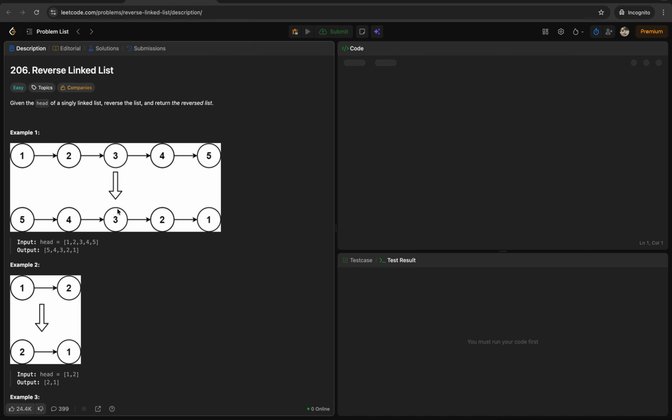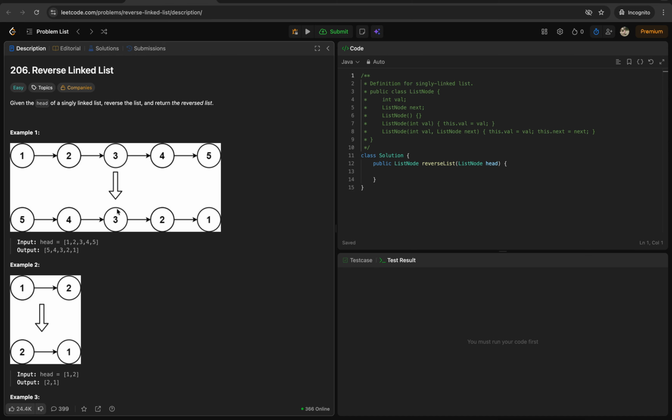Next is reverse a linked list. We'll do one more question. This is the last question. Given the head of a singly linked list, reverse the list and return the reversed list. 1 2 3 4 5. We need to make 5 4 3 2 1.